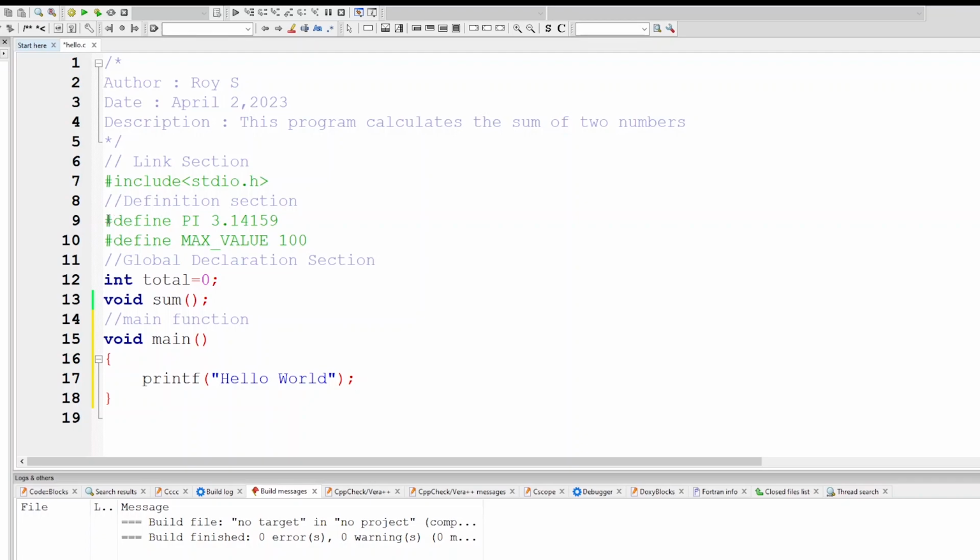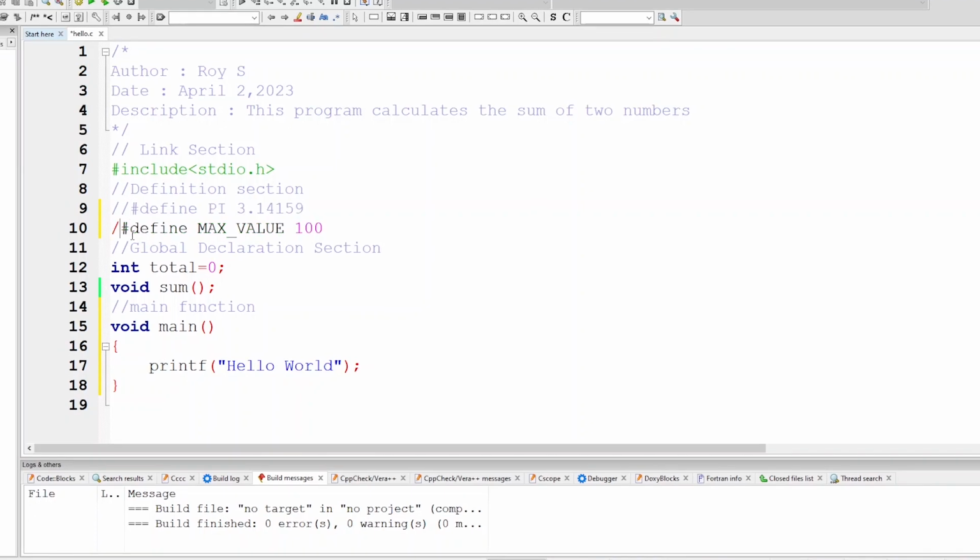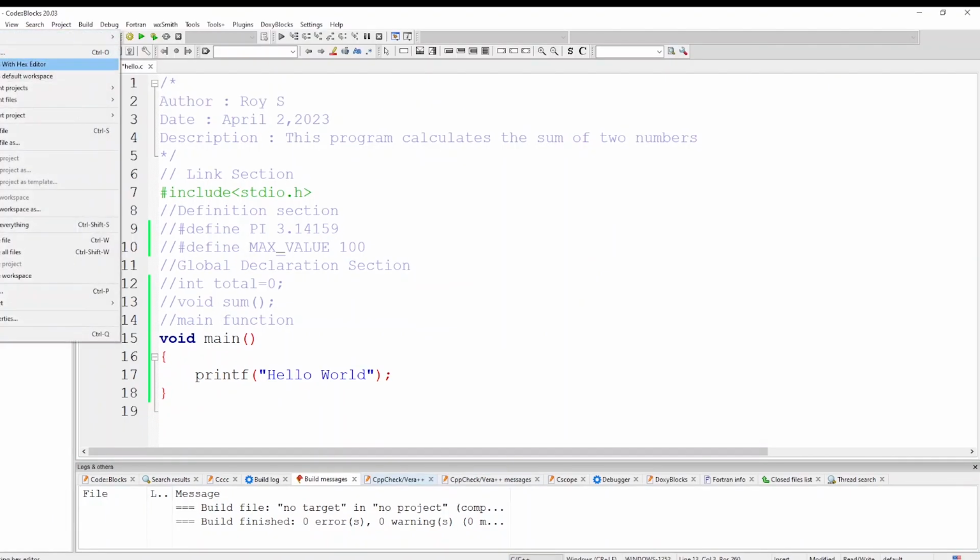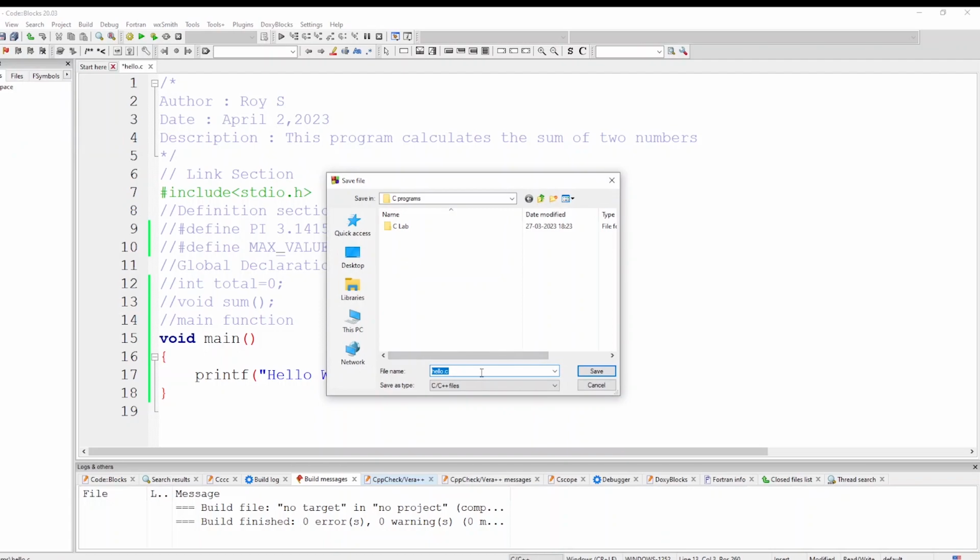Look, this is a simple program, and we don't even require the definition section and global variables. So you can delete it, or comment those lines. Here, I'm commenting these lines. Now, check for errors. Before compiling, you may save the program. I'm saving this as hello.c.